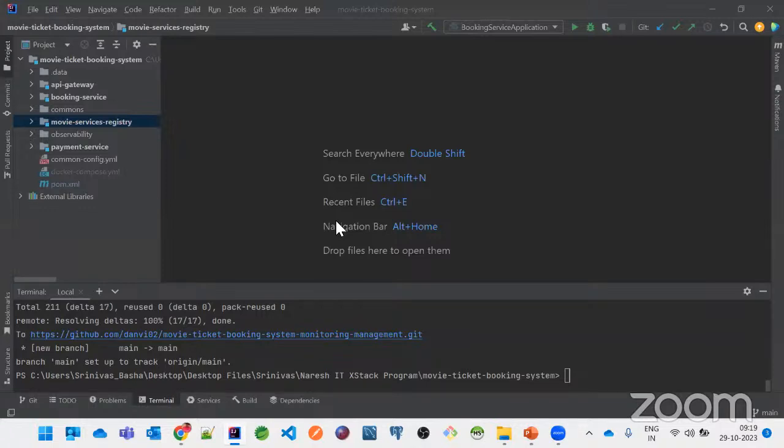Yeah. Thank you. So can I go ahead with the actual tools that we are going to use? I do not suggest people using Eclipse or STS. I always prefer and always suggest the candidates to use IntelliJ IDEA.